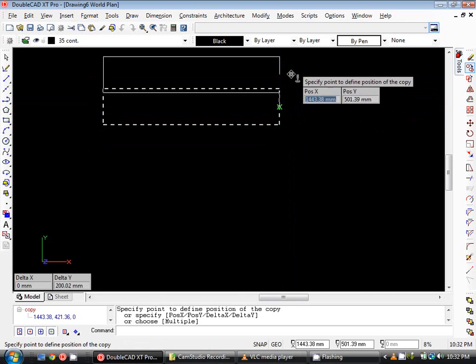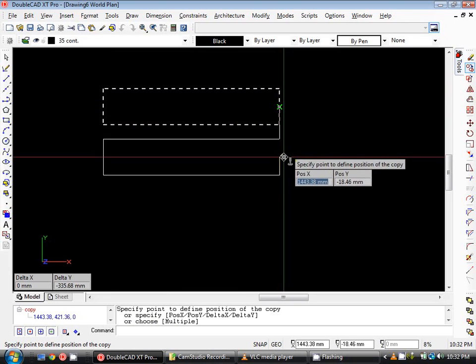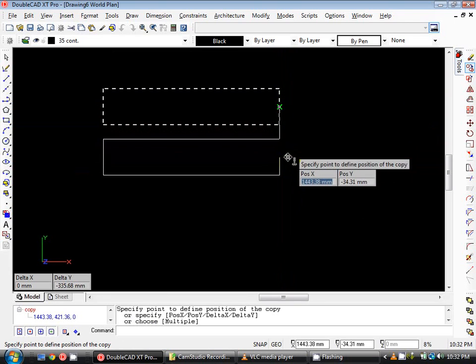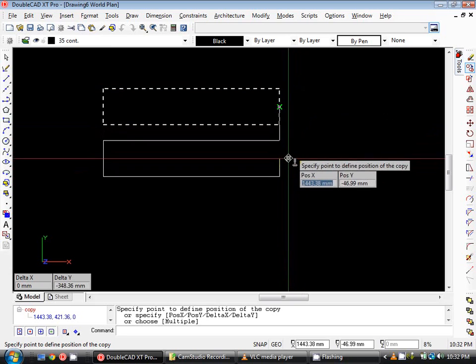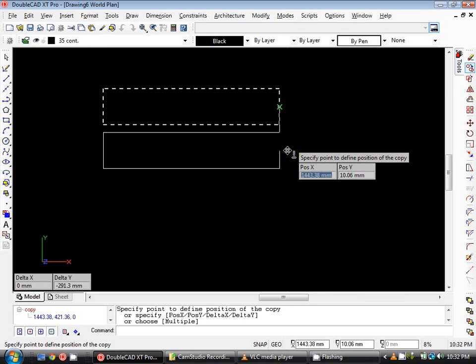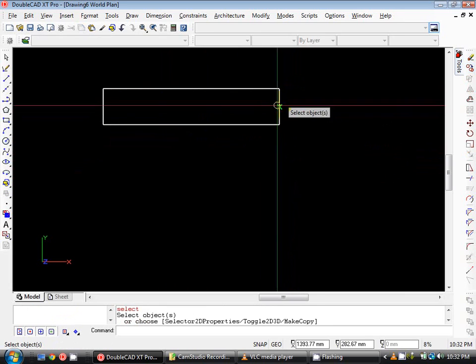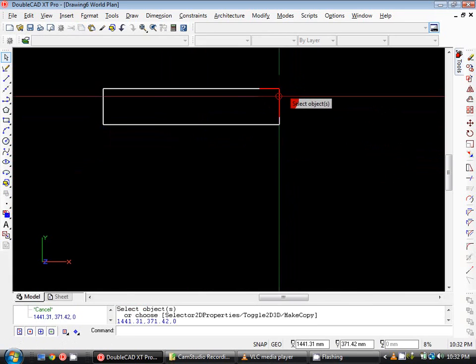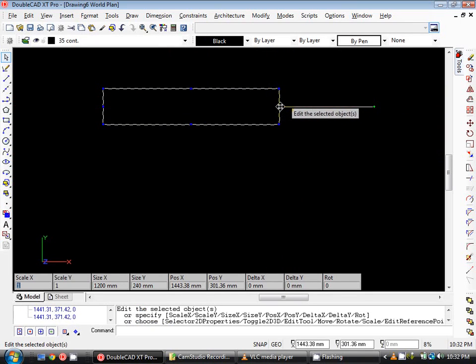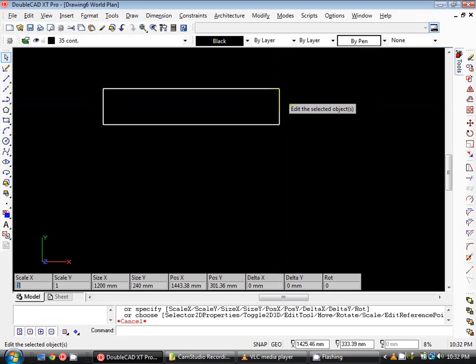Now you can see it's grabbed it in the middle. That's actually something I've noticed with DoubleCAD. If I have that ortho mode on when I pick my first base point, it snaps it either horizontally or vertically with this yellow dot, which is our reference point for this object.